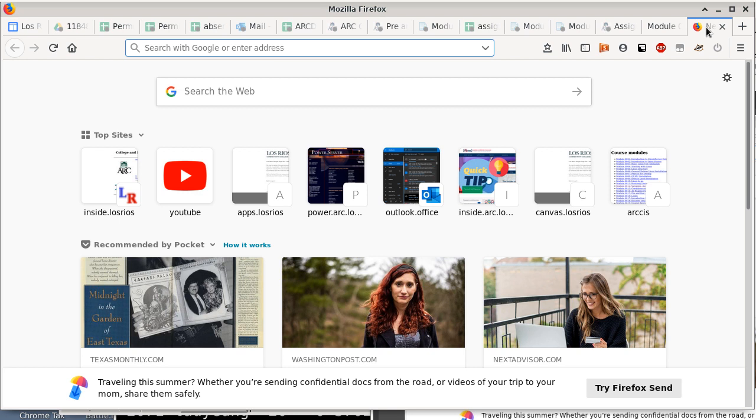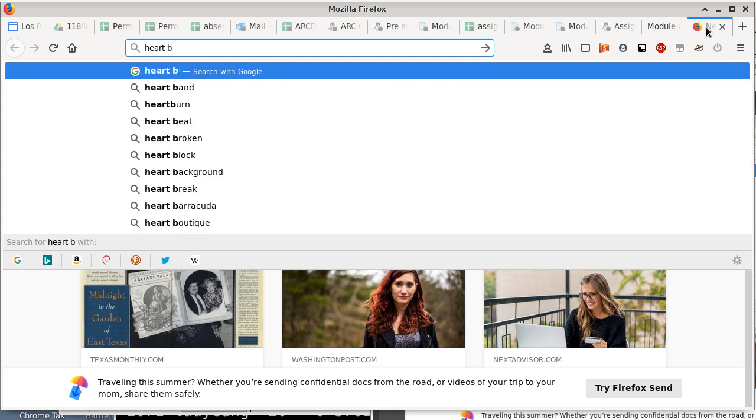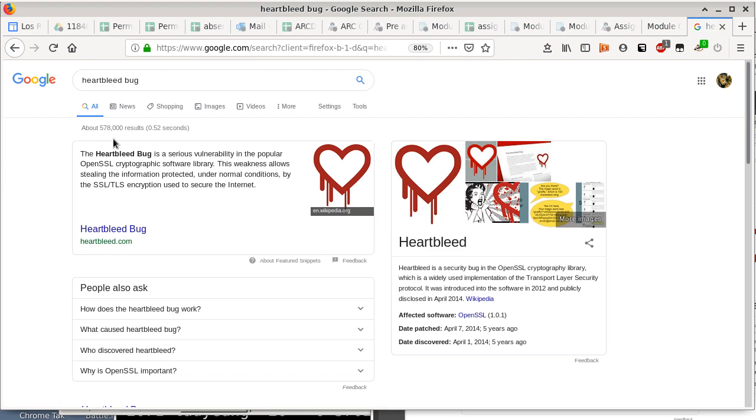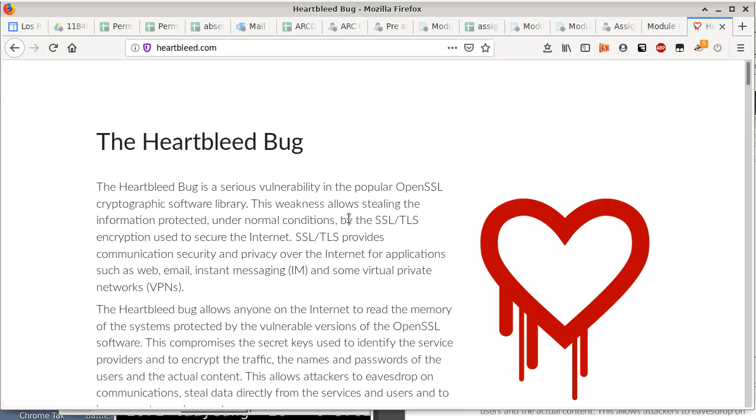What about the Heartbleed bug or attack? How many people have heard of this one? Okay, one. Very good. Did you take a security class? That's probably why. Do you want to talk about it, or it's up to you? Okay, so the Heartbleed bug.